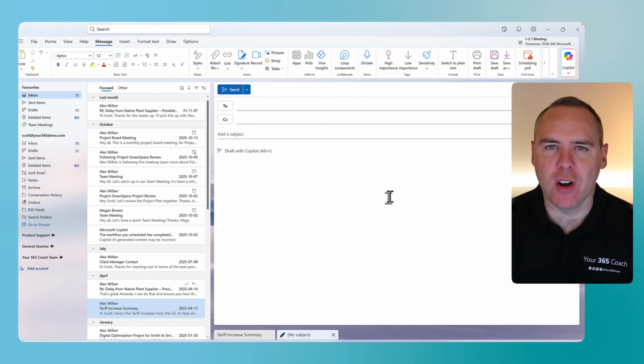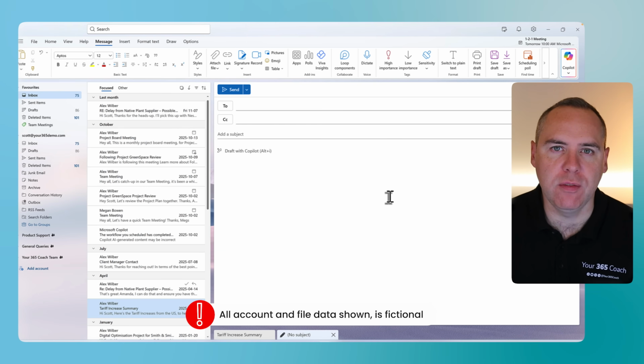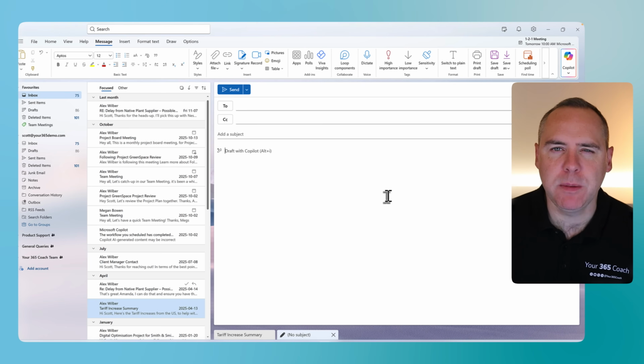So you've joined me inside of Outlook. We're using a new version of Microsoft Outlook today because most of the new capabilities with Copilot are available only in a new version of Outlook. Yes, there are some capabilities in the classic version, but it is pretty limited.